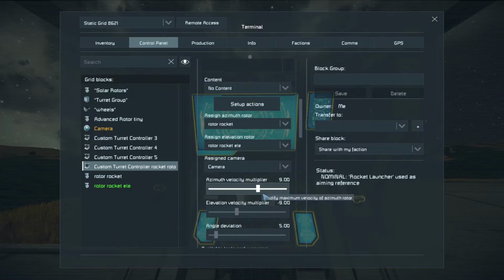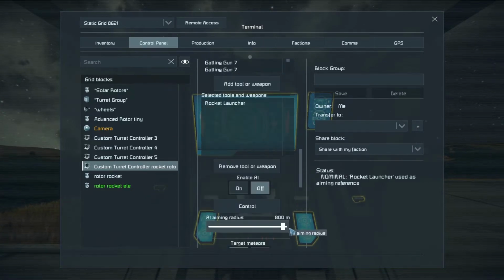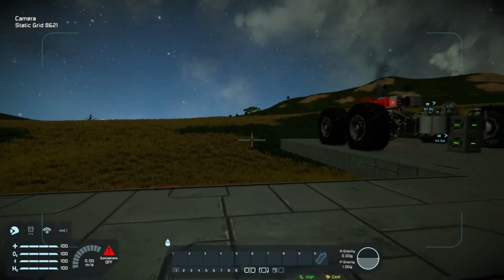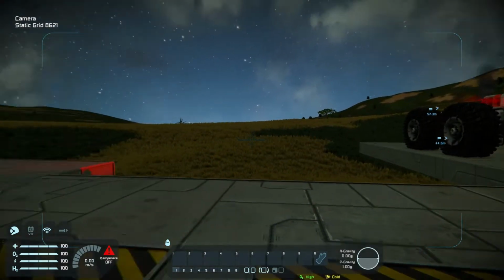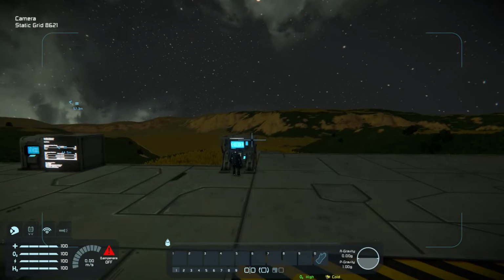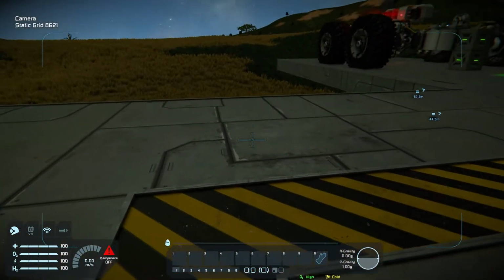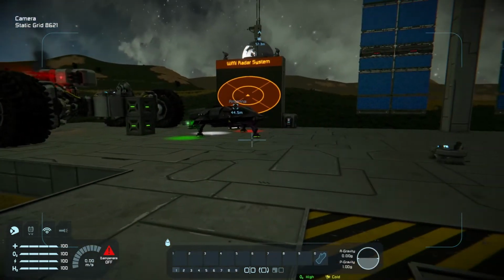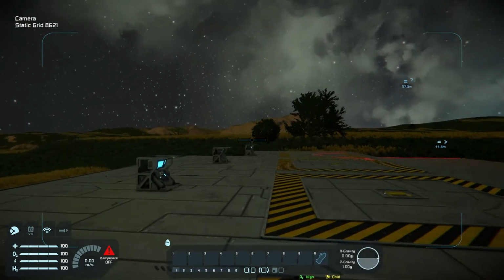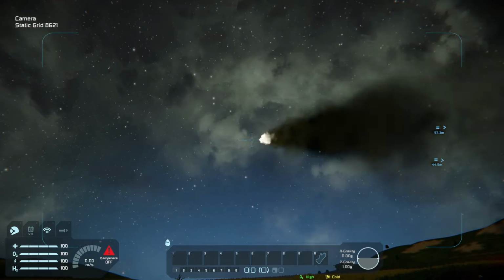Now we can go and control up, down, left, right. Another thing is, with this setup, the azimuth rotor is also pulling us around, so the actual thing is moving. Means this will make it harder to actually aim at something. And just left click to fire.